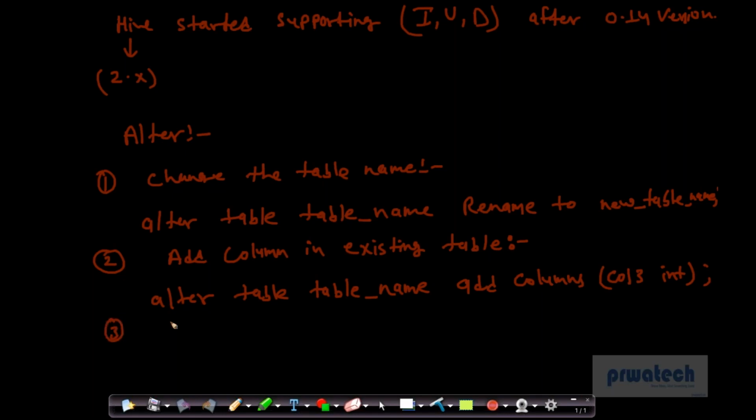Third is change, or before changing I'll say drop. So drop a column from a Hive table. This query is alter table name.